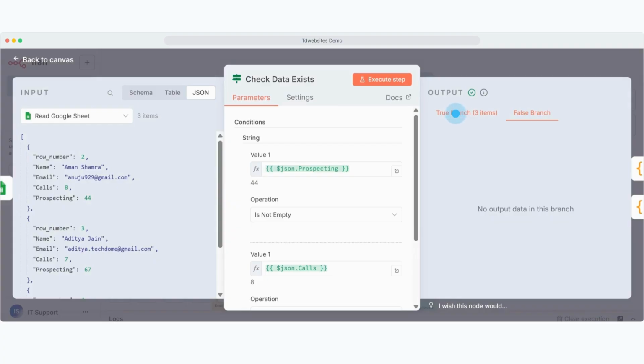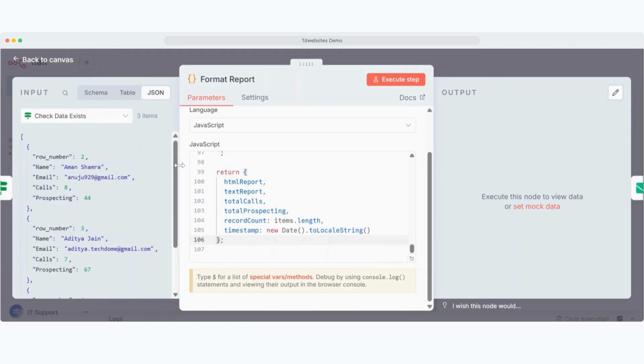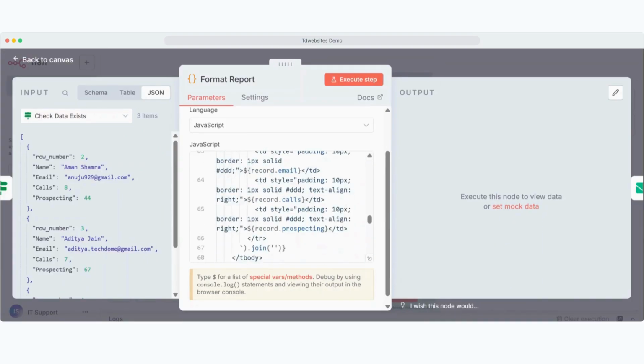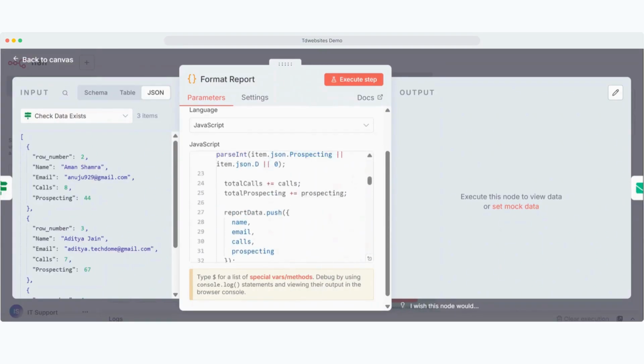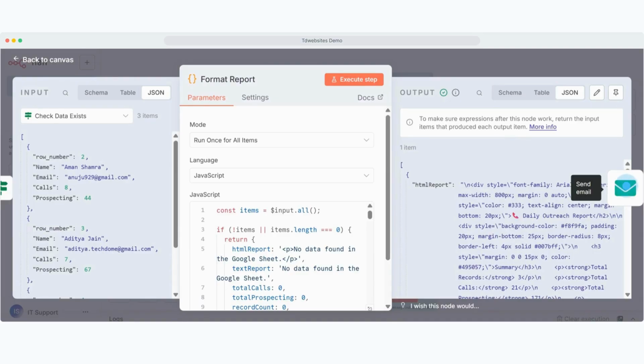Next, if activity exists, the workflow compiles a polished HTML summary and also prepares a plain text version for fallback or archiving. It computes total calls, total prospecting, and the record count, and it includes a timestamp for transparency. The result is a mobile-friendly email that's easy to read in daily stand-ups or performance reviews.